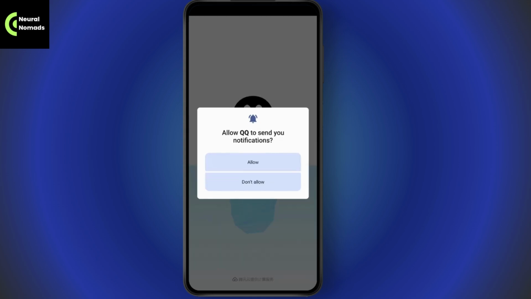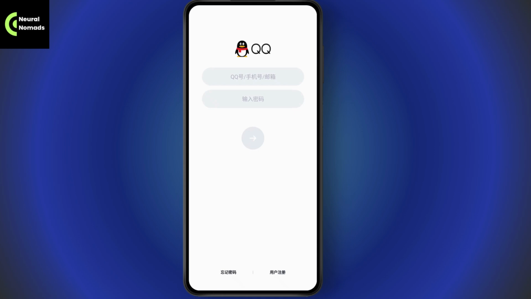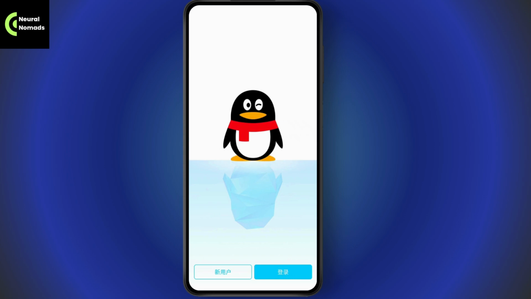Once you have this kind of interface, now if you want to allow the notifications of QQ, you can simply go and allow. Or if you don't want to, then tap on don't allow. Now you just need to simply tap on the blue button which is on the bottom right. And if you already have an account, then you can simply go and log into your account. But if you don't have an account, then you can go back and tap on the left button to create your account.